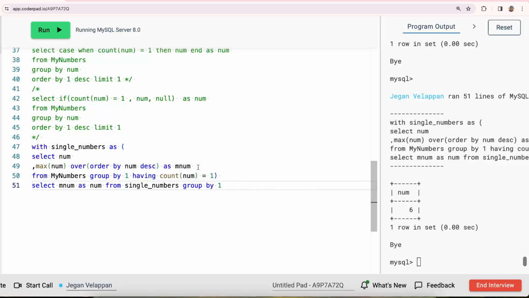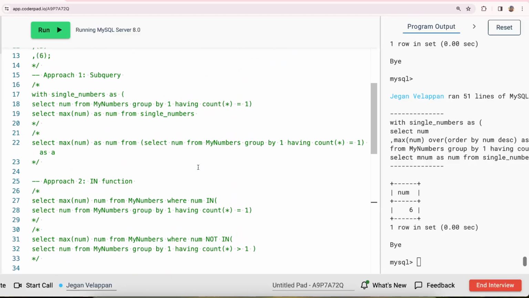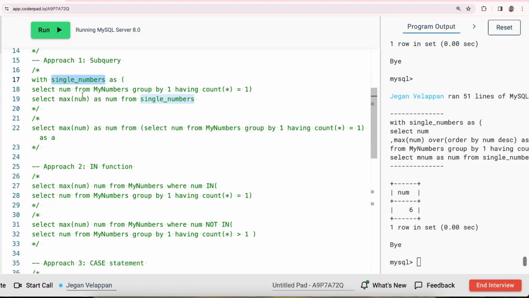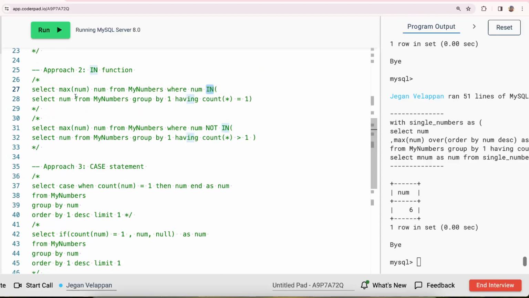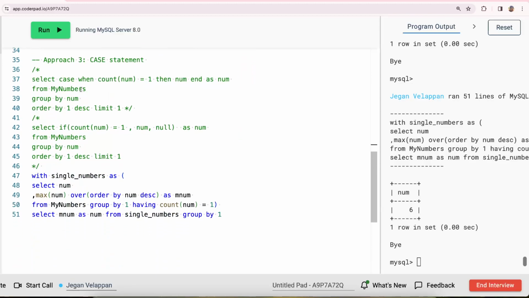Okay, so we have multiple ways of approaching this one. We start with a single subquery and use that as a CTE table, or we can use a subquery table and get the result, or you can use the in function where you first get all the numbers that occur once and use that as the filter condition, or you can say not in and reverse the filter condition, get all the bad or unwanted numbers and say the required number should not be in the list. The third one is the case statement, where you filter which one is required and then get the limit option and filter out only the top one.